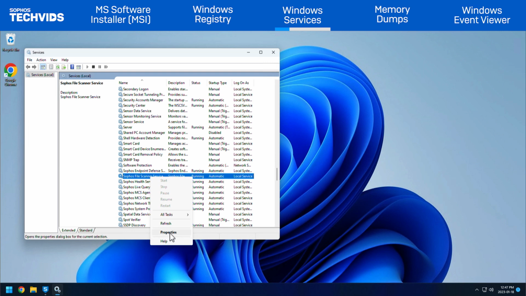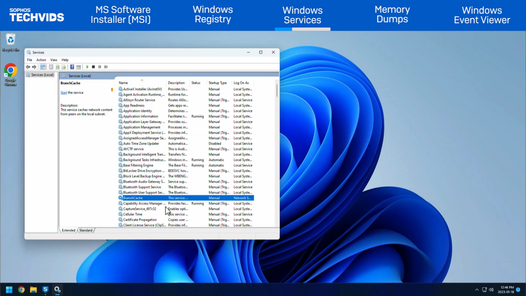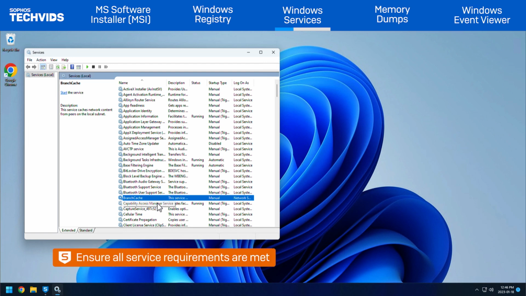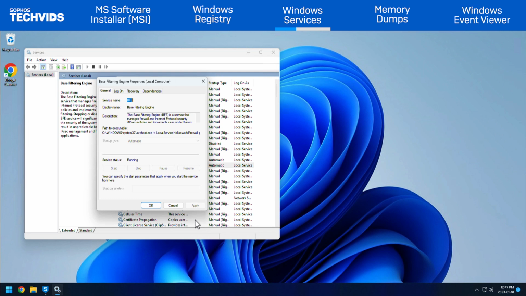Every service runs under an account. You can check the account used in the Logon tab. Some services rely on other services to be running and will not start if the service requirements aren't met. You can view the service dependencies from the Dependencies tab.